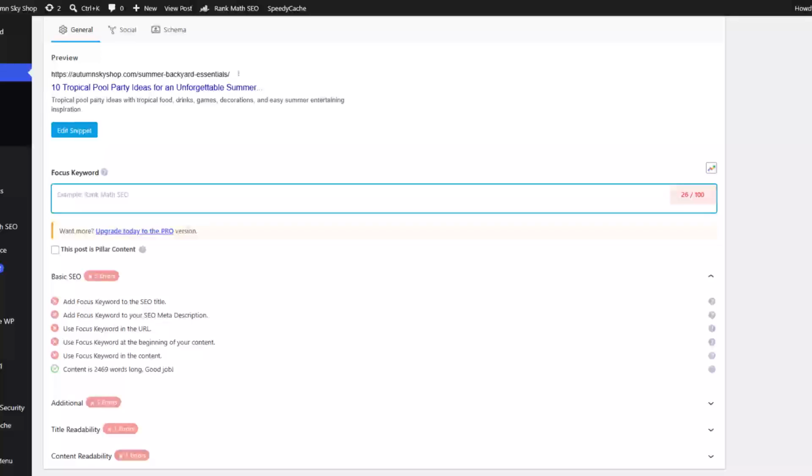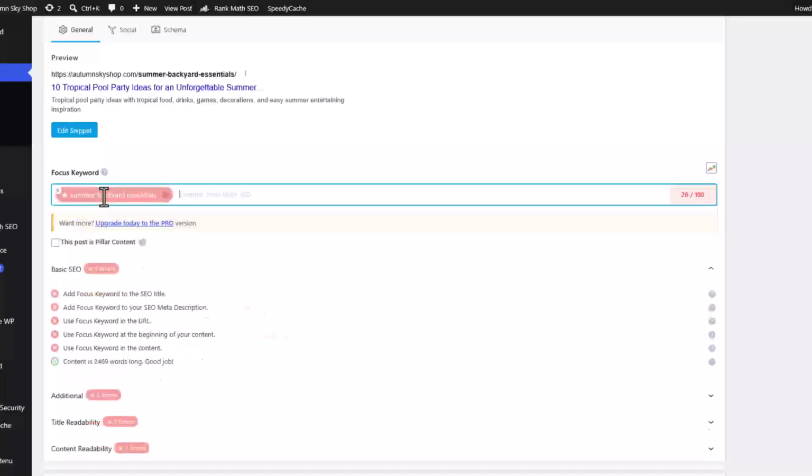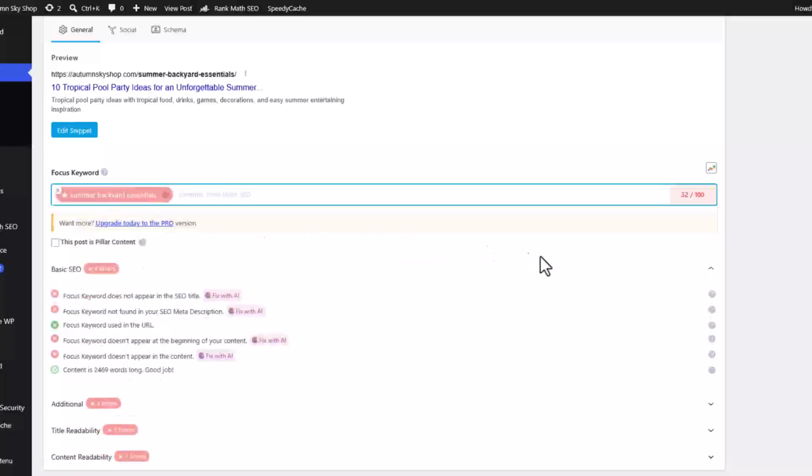The new keyword says summer backyard essentials. So that is a horrible one. Right now it says it's horrible because this is all focused on the tropical party, but it's okay because when we're done, it's going to get better.